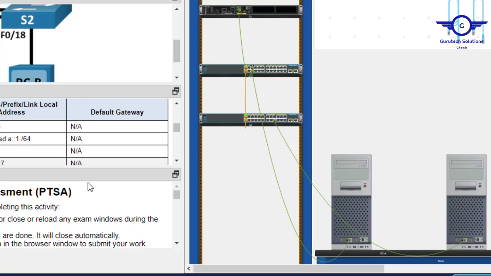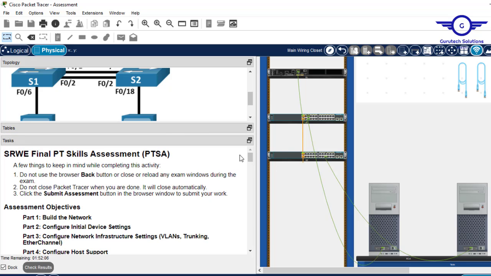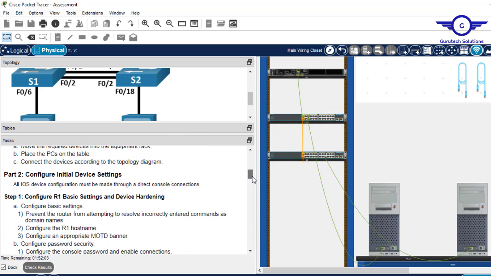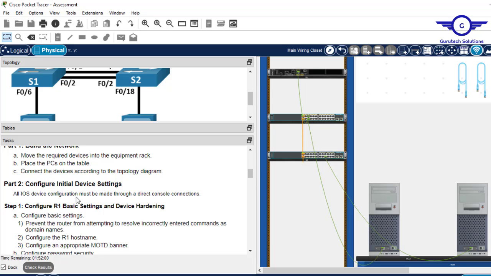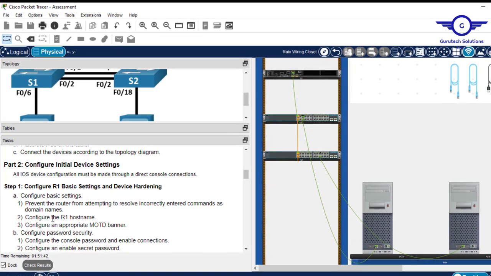Okay, so guys, we are done with the first part of the assessment, and now we may begin the second part, which is to configure initial device settings. So step 1, configure R1 basic settings and device hardening. The first one is to prevent the router from attempting to resolve incorrectly entered commands as domain names. Okay, so we're going to configure which command? No IP domain lookup. So configure host name. We're going to configure banner MOTD.